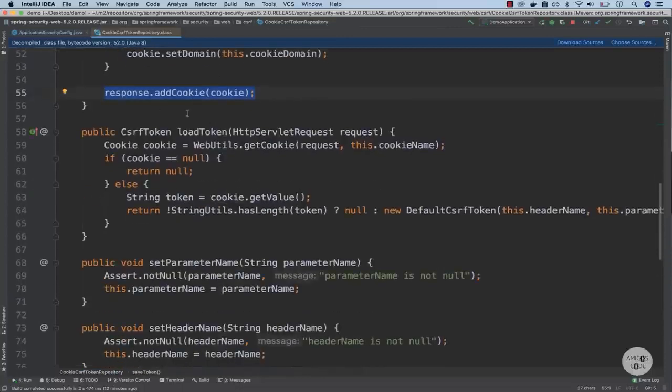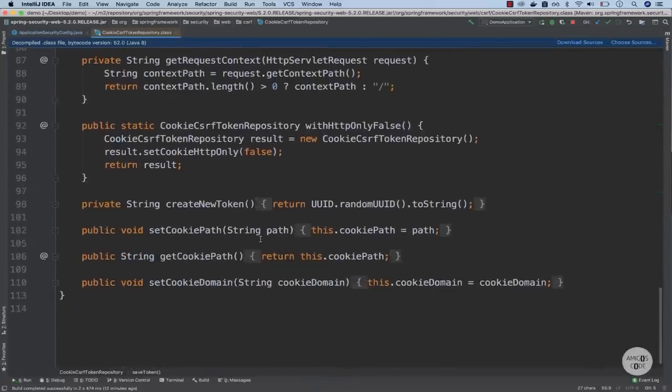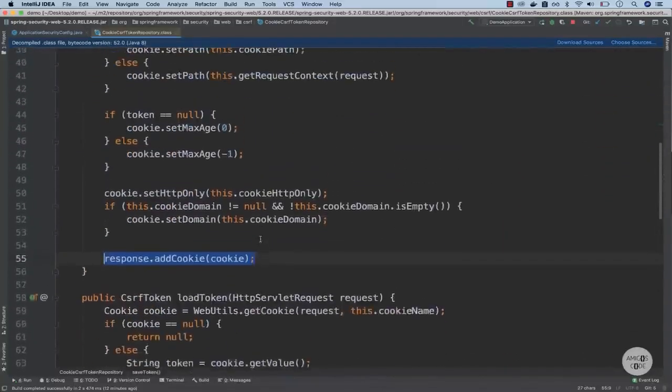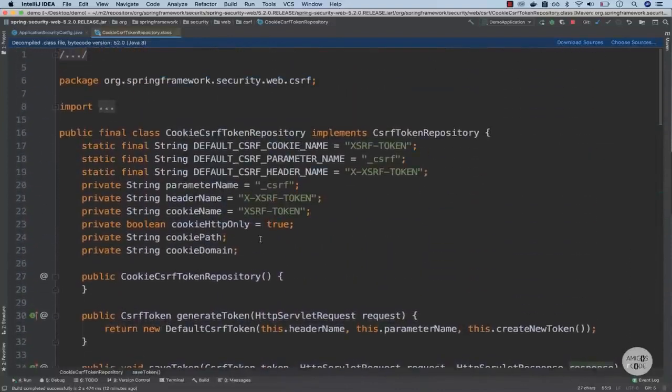The same with load token. It loads the cookie if there is any. And you've got some other methods right here. So basically, go ahead and read this class to get a full understanding of how this works. And finally, another class that I want to show you is this one.